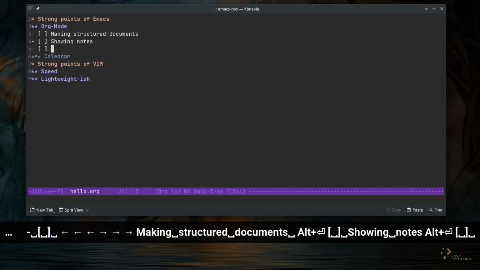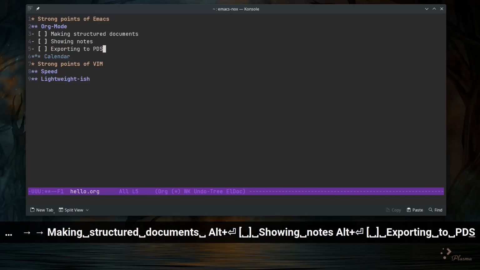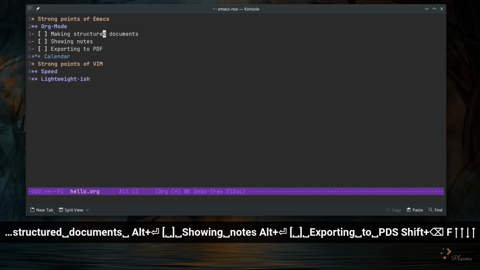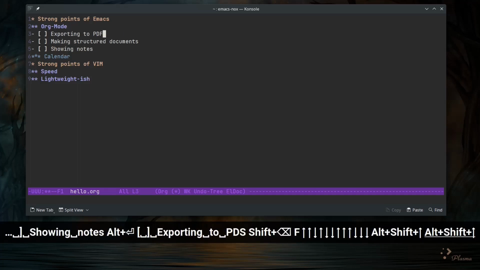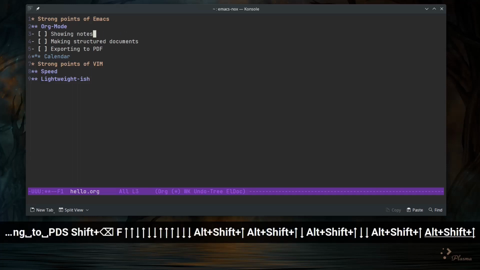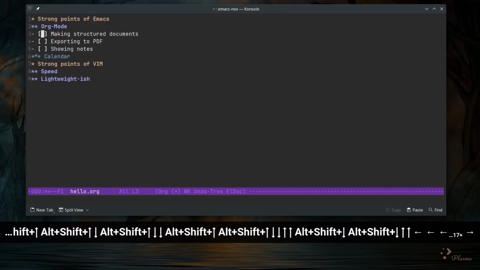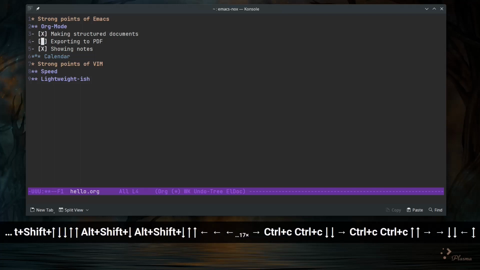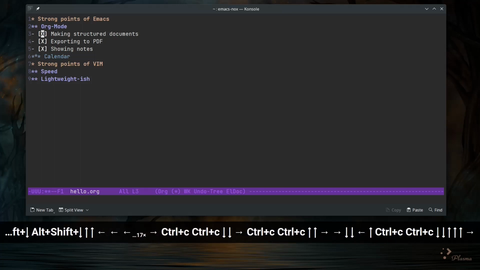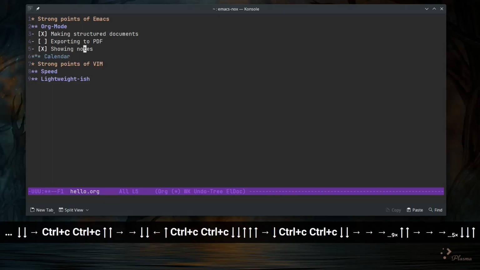And exporting to PDF, for example. And now you have these points here, and you can move it similarly. So it's very strong. All right. If you are done with something, hit Control C C to put the checkbox in there. So you can make to-do lists and all that good stuff. And you can also invoke a calendar, so planning.